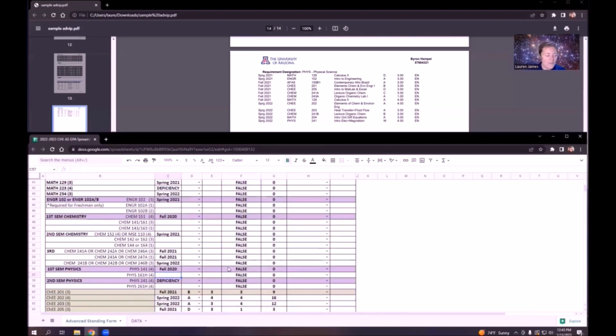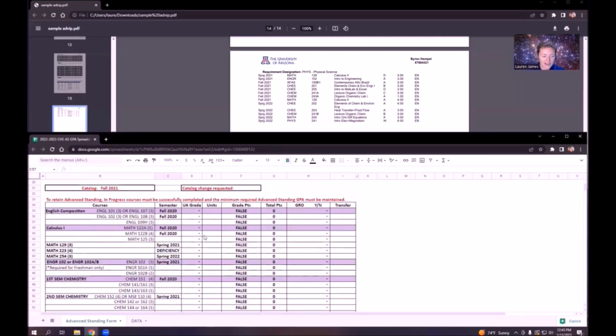Okay, so let's go right back up to the top here. Let's start entering in these other grades. And I've tried to put in every possible scenario. So this advanced standing application is actually probably going to be more complicated than your own advanced standing application.